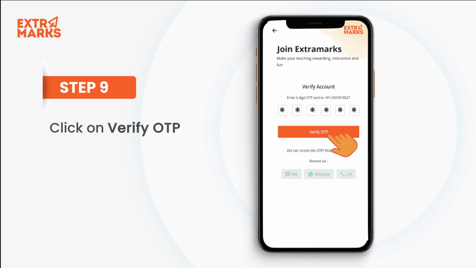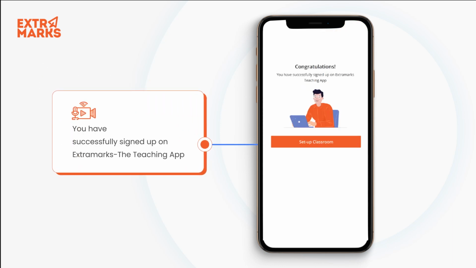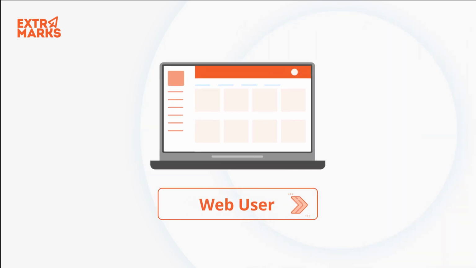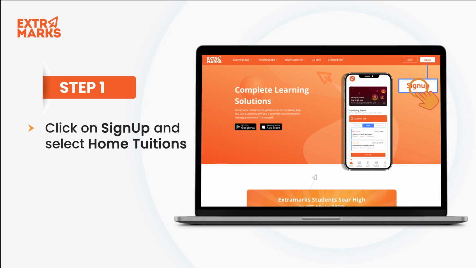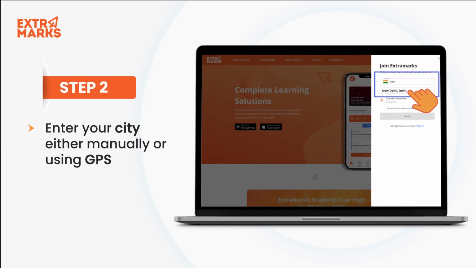Click on Verify OTP. You have successfully signed up to Extramarks teaching platform. For web users, click on Sign Up and select Home Tuitions. Enter your city either manually or using GPS.